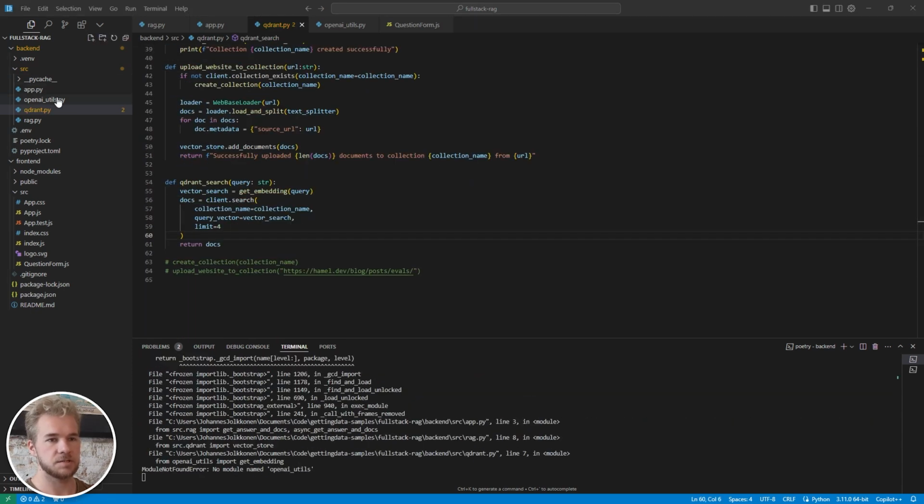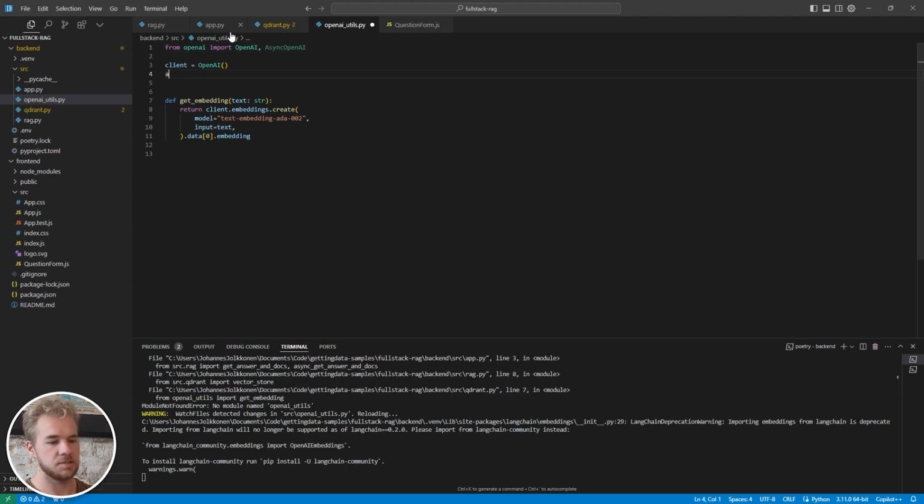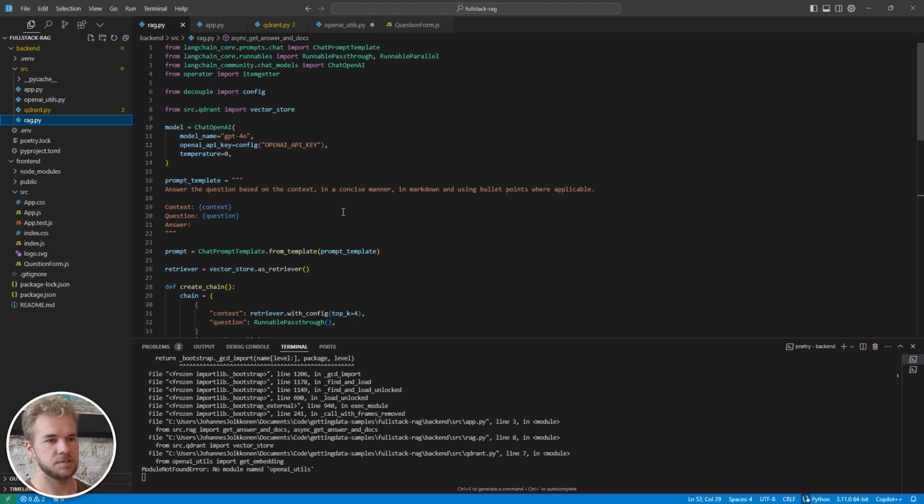And then using those docs, we'll also need that async search generation function here in our OpenAI utilities. So we'll also import the async OpenAI client and initialize the async client. And then we'll copy our prompt from here from the rag.py. We can use the same one.